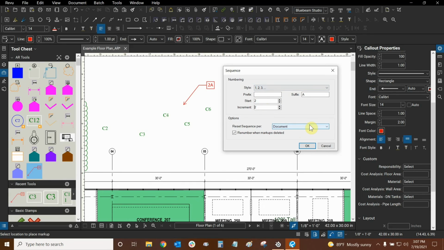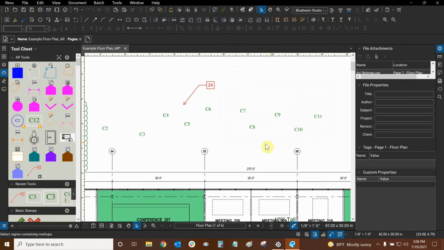We could also change how we reset our sequence. It could be per document or per page. So we can have our sequences continue on different pages in the PDF set by choosing document. I'm going to do that. It doesn't really matter in this instance. I'm now going to click OK. And there it is. Our sequence number is there.